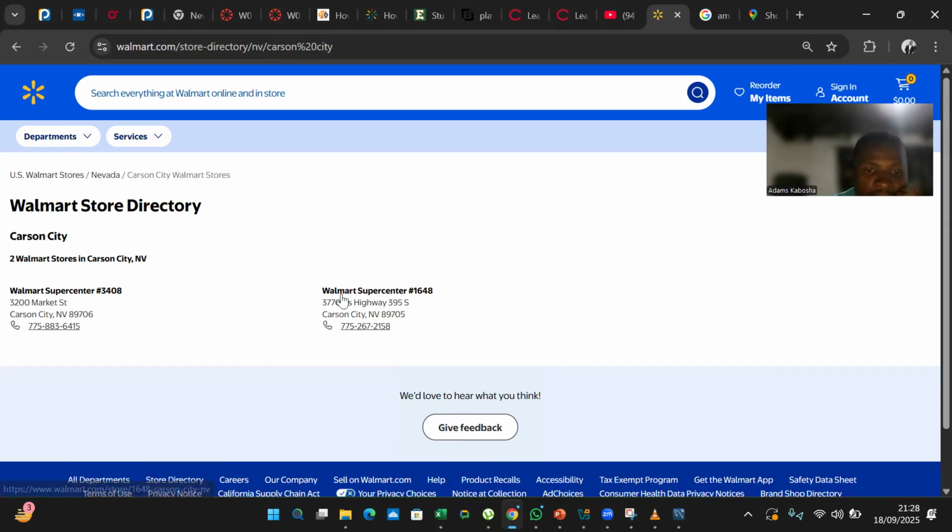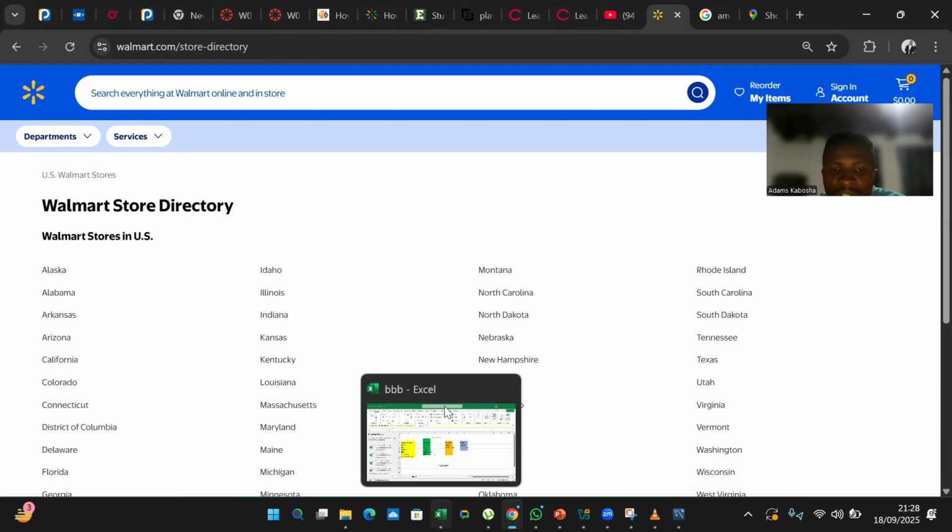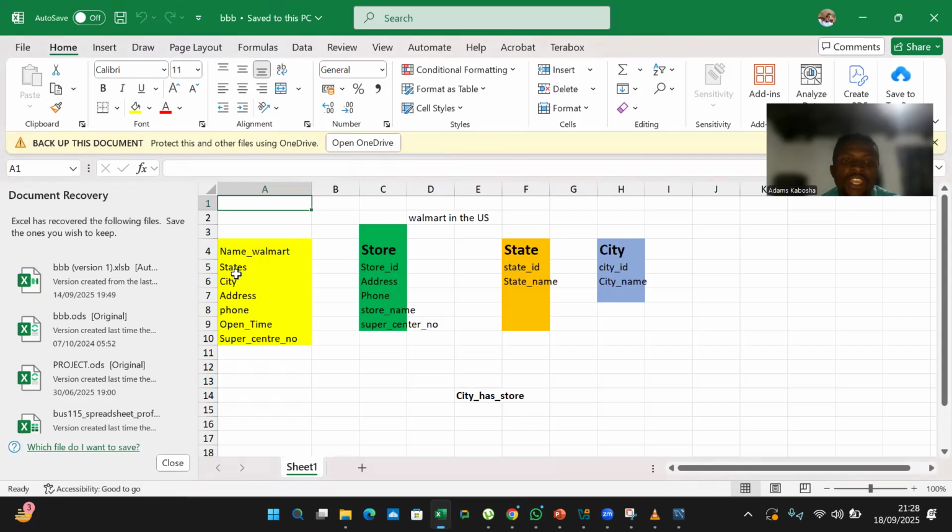Okay. And what you can find in this same directory are their addresses and their phone numbers. So these are the entities, I'll say. I took all this data and I was able to put it under Excel. So this is the data that I was able to get.